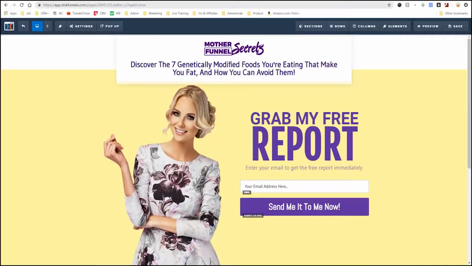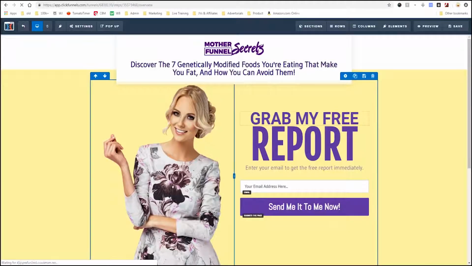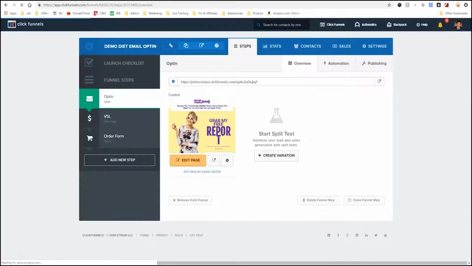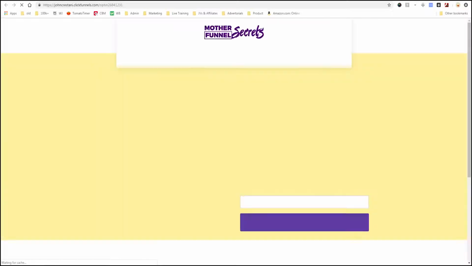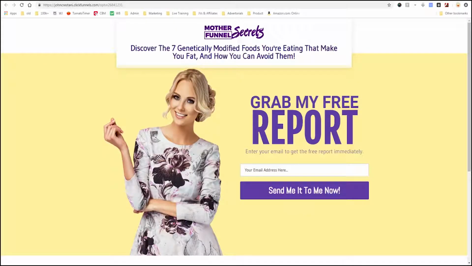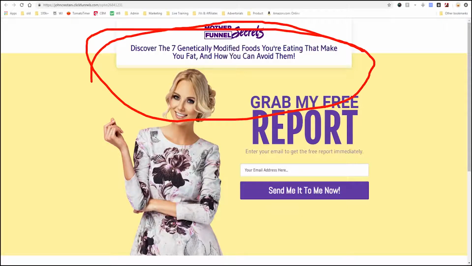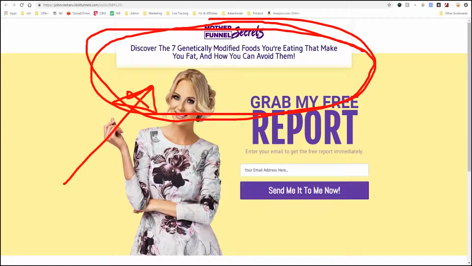Now, after you build your Clickfunnels, you would exit, and you have your URL, and you would take your URL and share it with people so that they could go visit the site as well. So what I'll do is I'll just click copy, and I could share that URL with anybody on the internet. And as you'll see, it'll load up and it will show my website, Discover the 7 Genetically Modified Foods You're Eating That Make You Fat and How You Can Avoid Them. And I can use that to get people on my email list, to sell my ebook, to do whatever I want, very simply. It's not complicated.